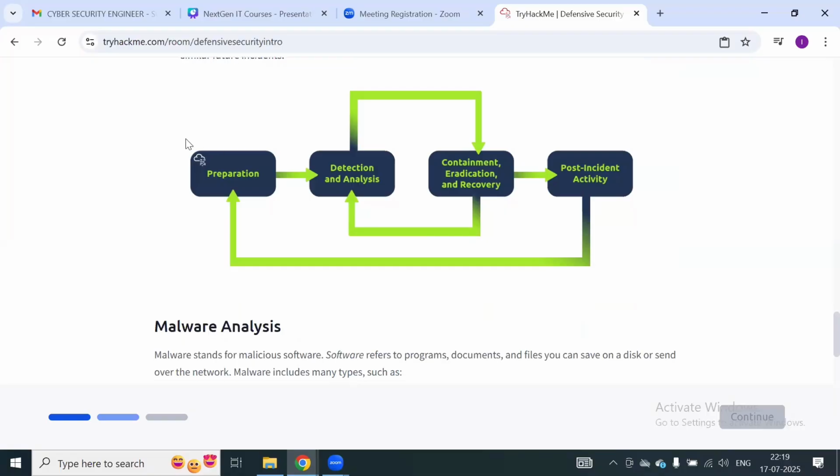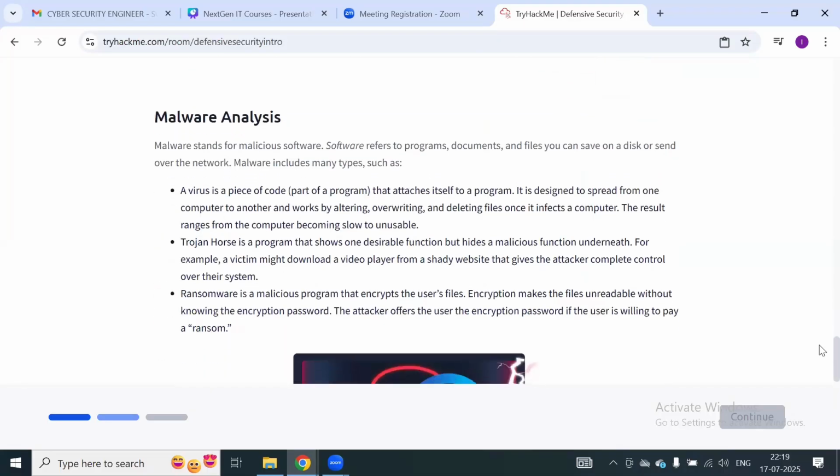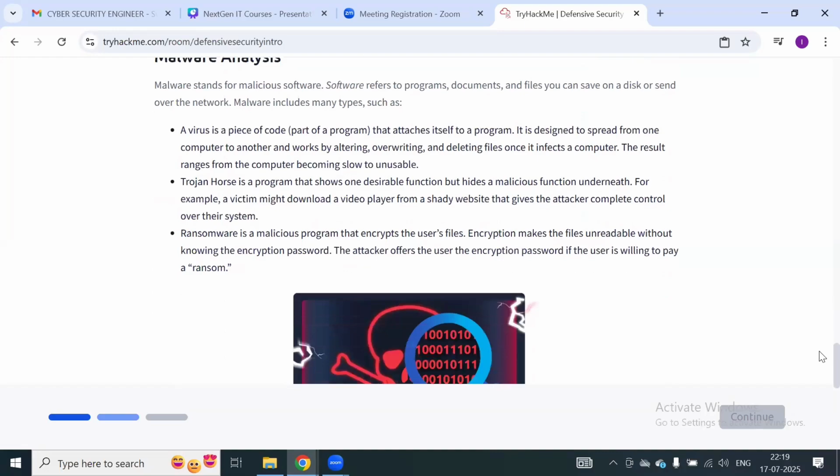So I would say, if a SOC analyst is preparing for SOC, he should learn about incident response, and this is a very interesting topic. You will see different scenarios. How would you respond to it? So these are malware analysis. Once the malware is there, how would you respond to the malware?